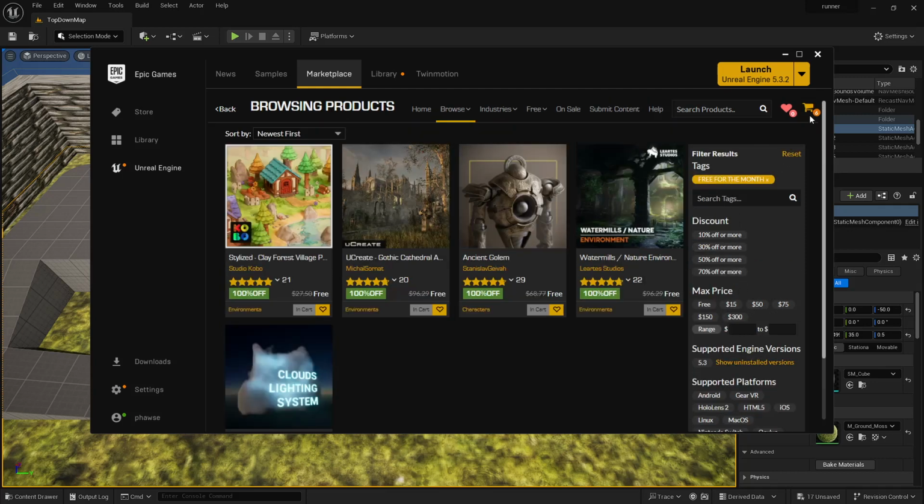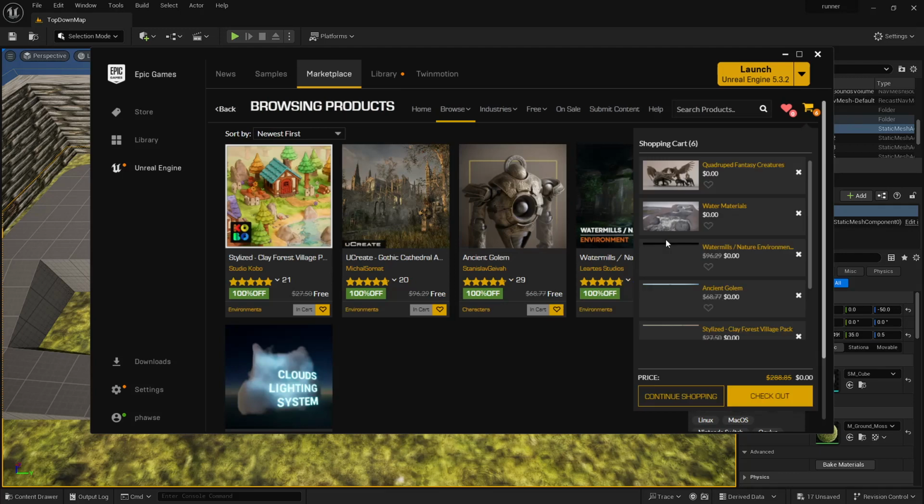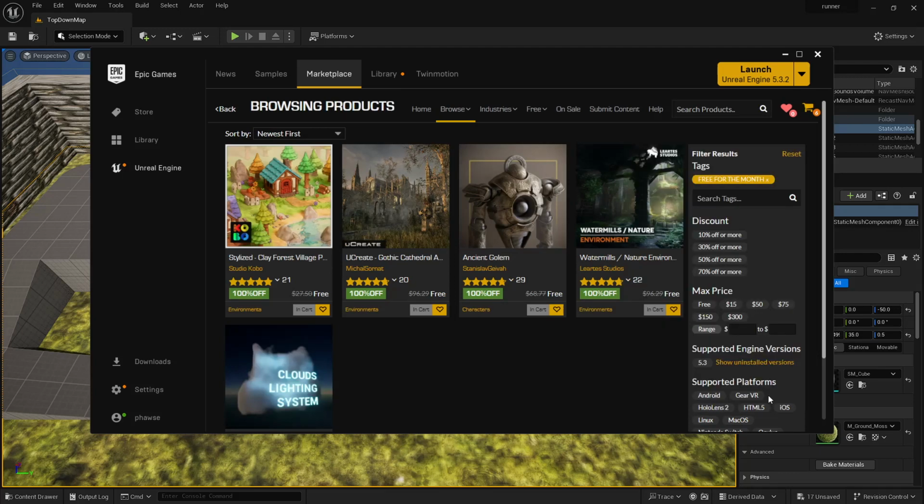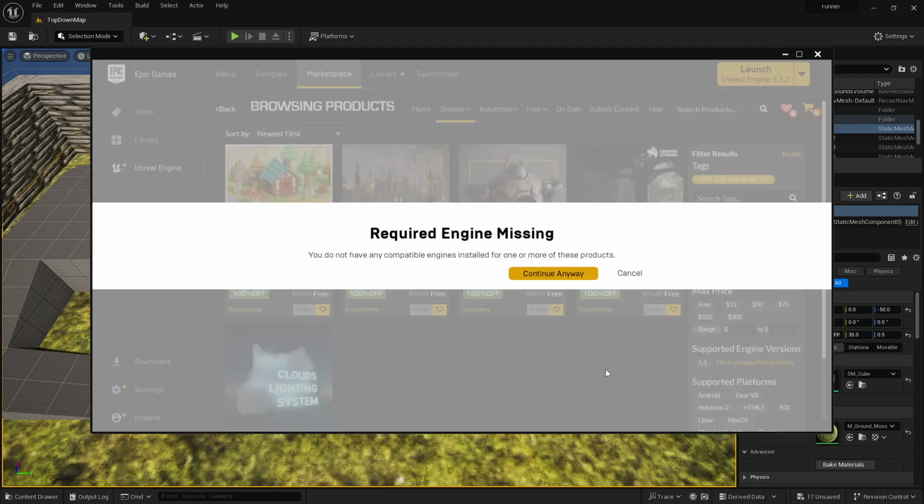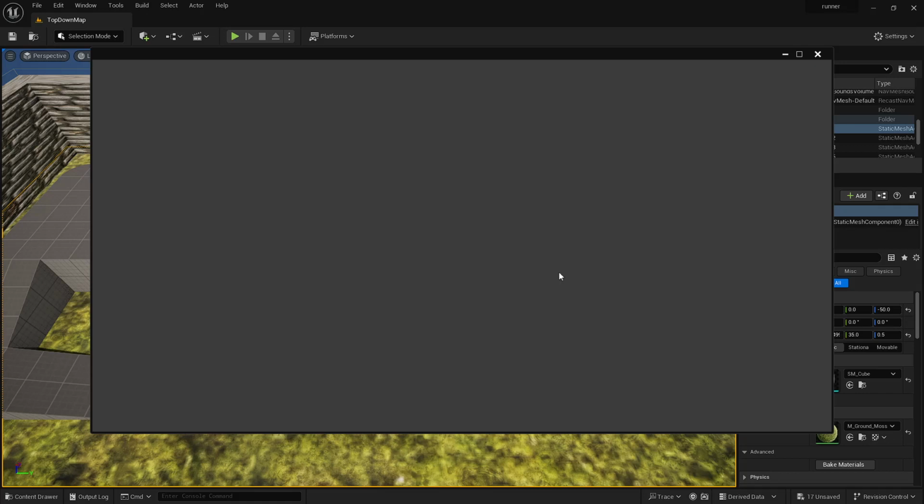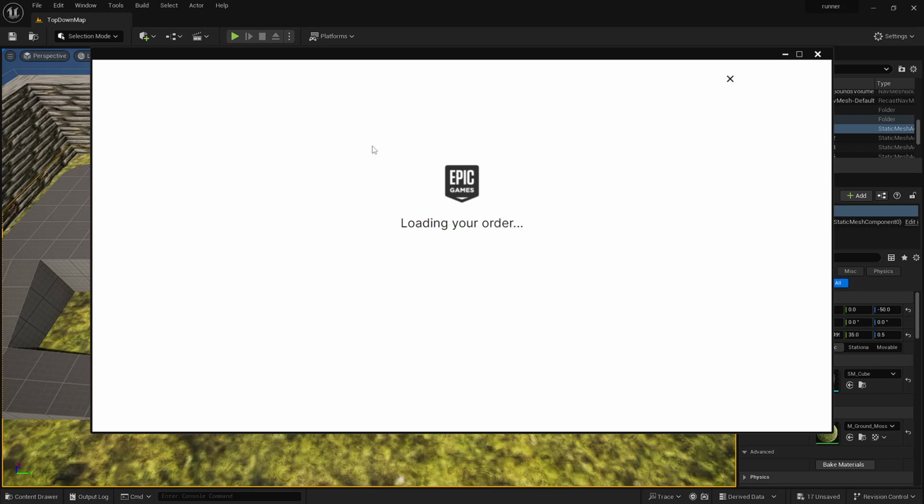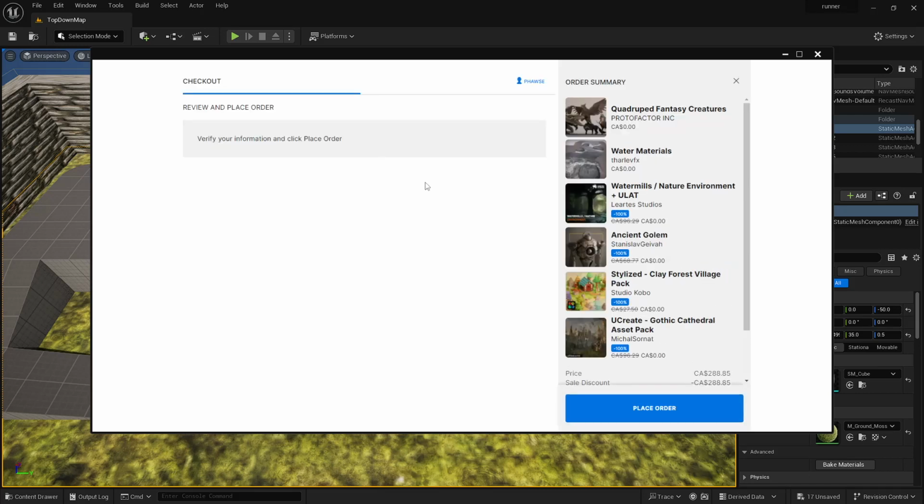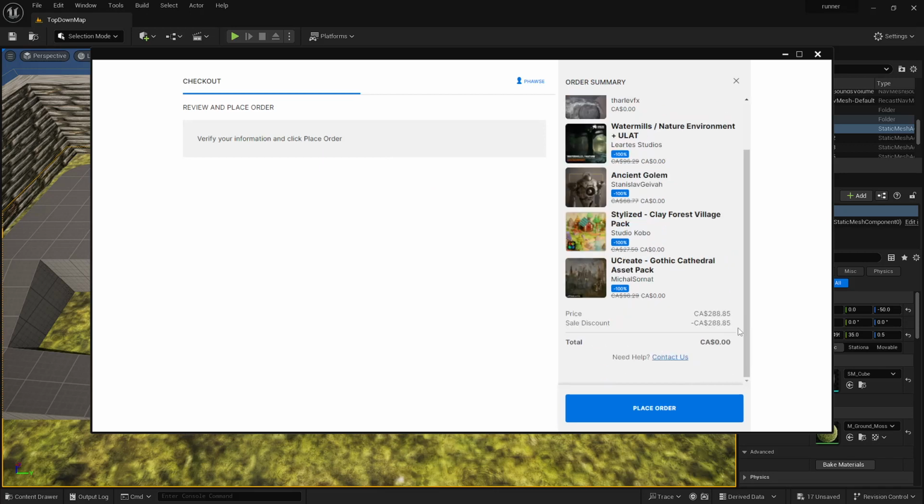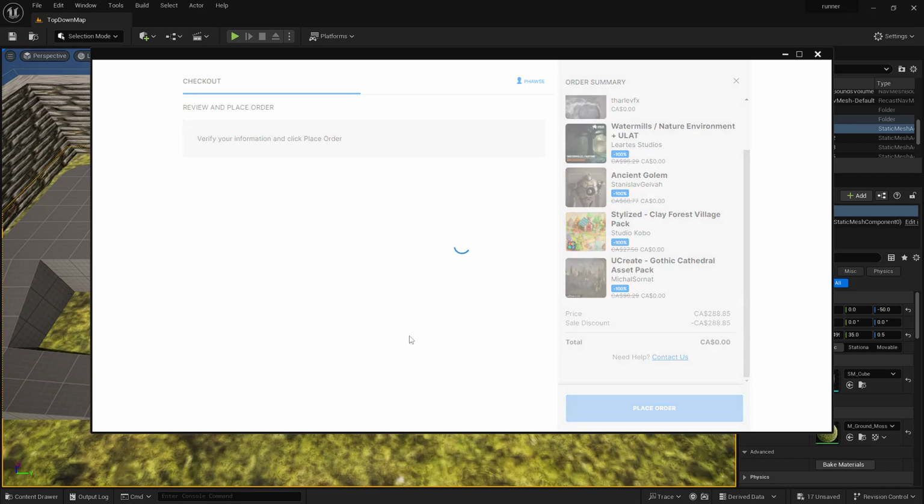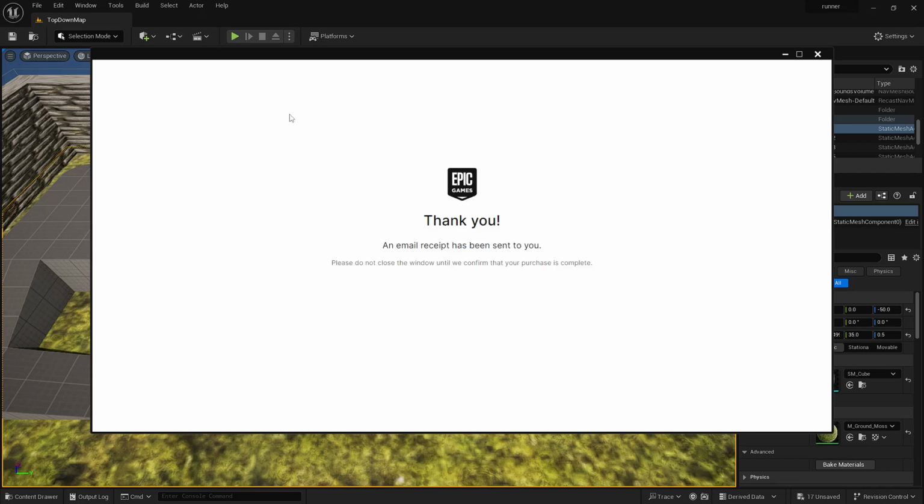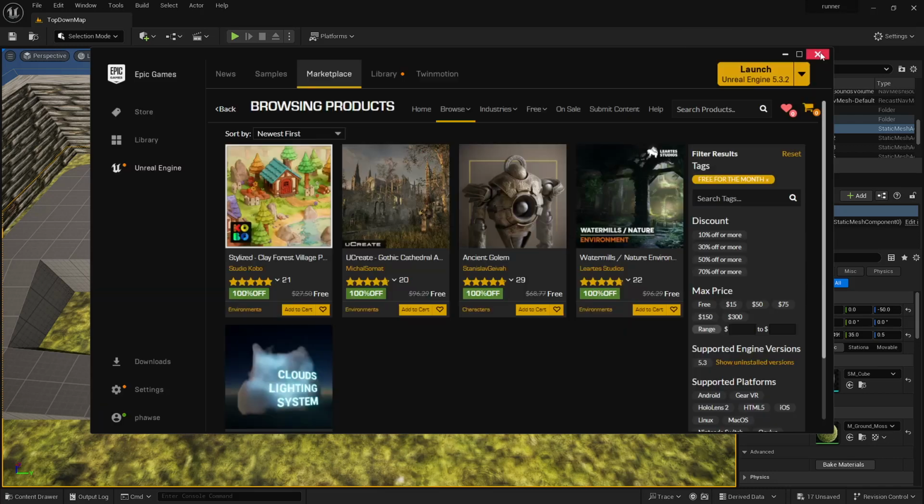And then I can go to my cart up here and check out. Continue anyway. It's going to warn me I don't have the engines for these because I'm running 5.2 or something. And $0. Discount, 288 off. Canadian $0. Place order. Thank you. Alright. Close my cart.